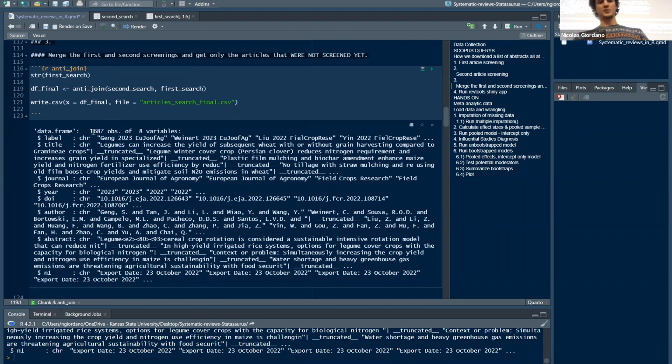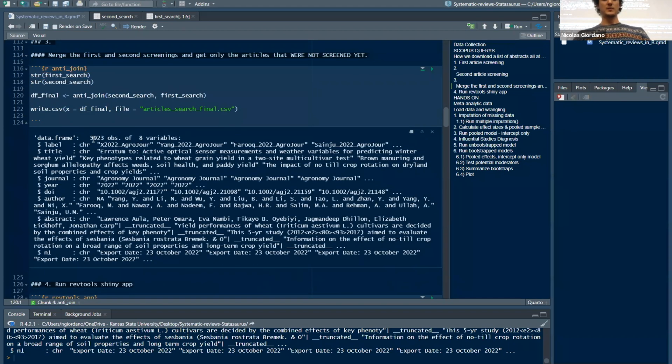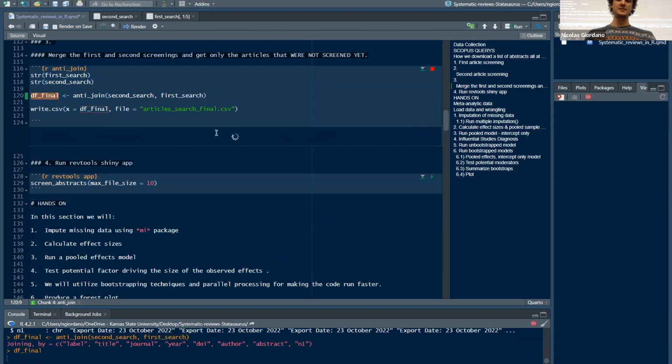So we have almost 1,700 observations. And then if we run the same function and take a look at the second search, right, we have almost 6,000 observations, right? So each row is an article, basically. So the anti-join would be those 5,900 observations minus, we just remove the first search from that final database, right?